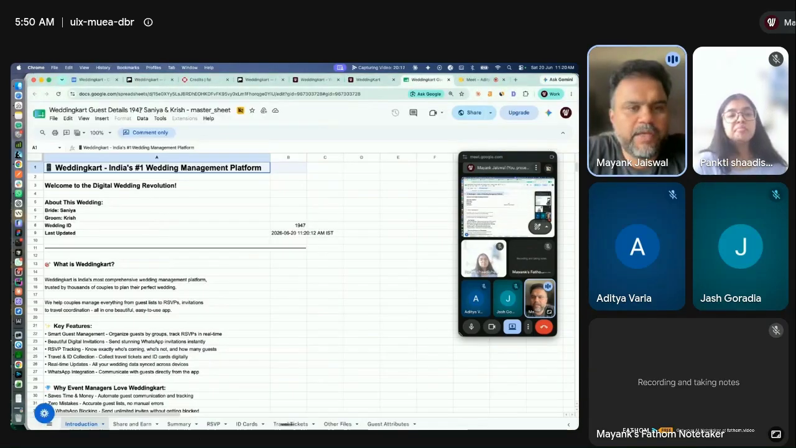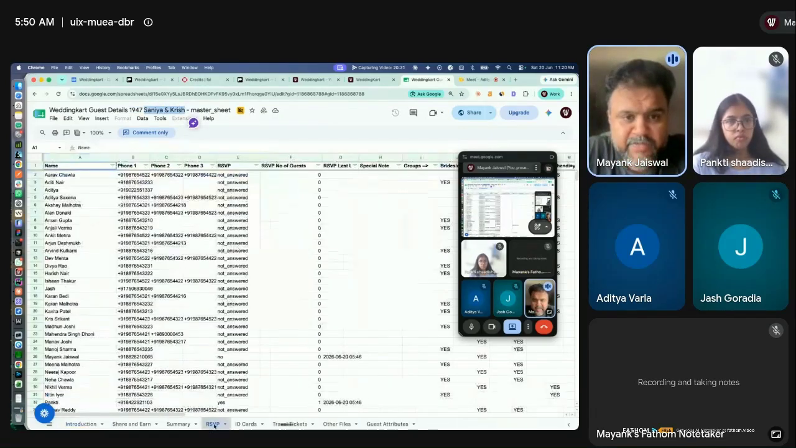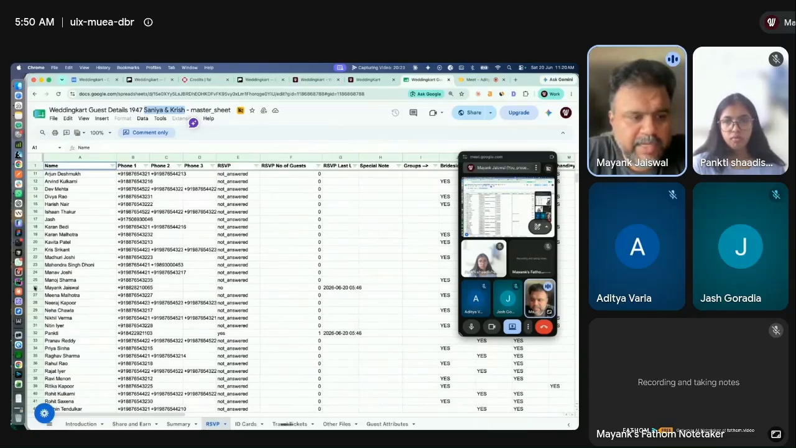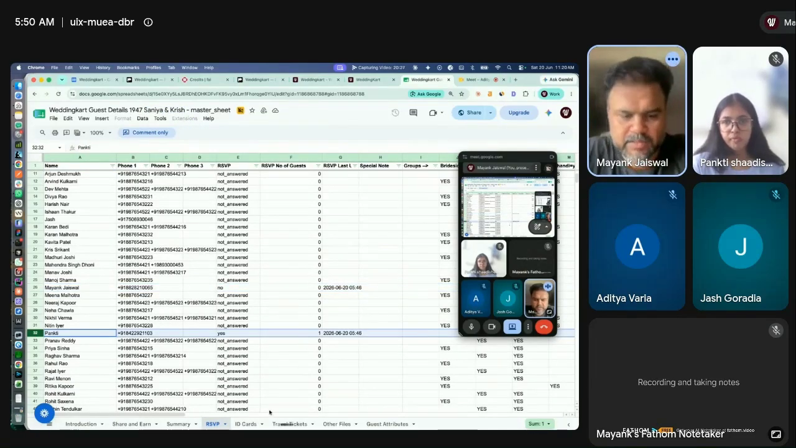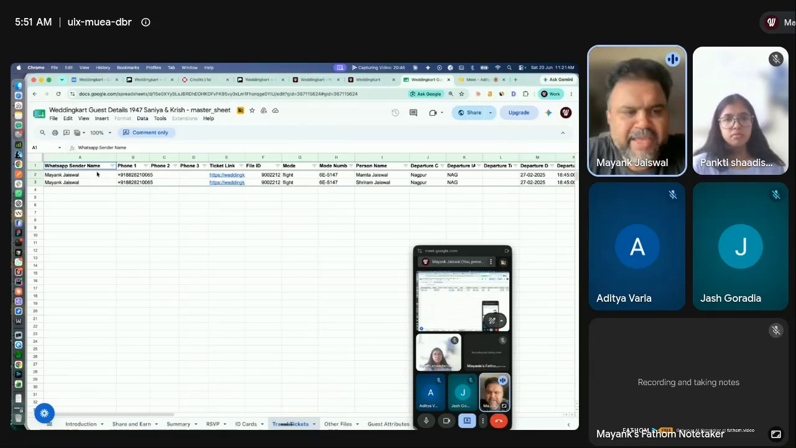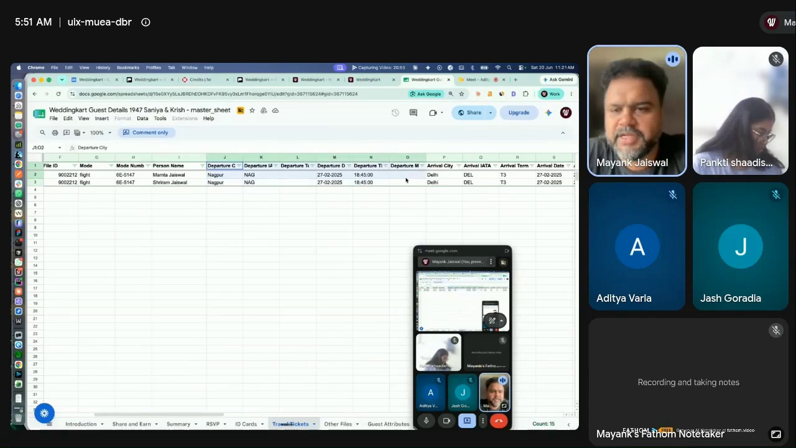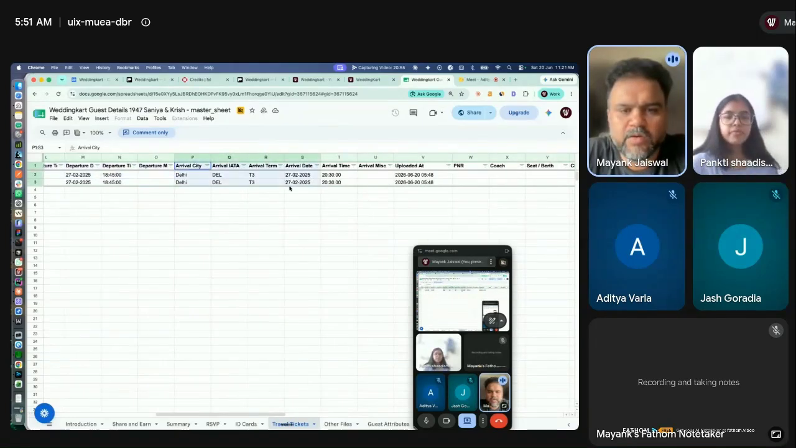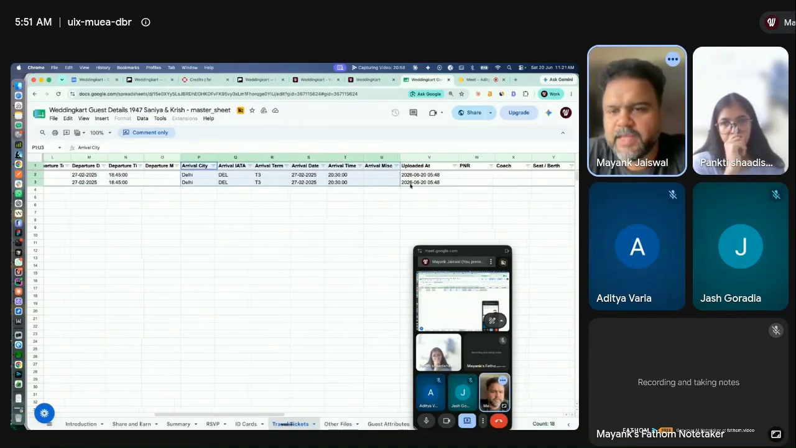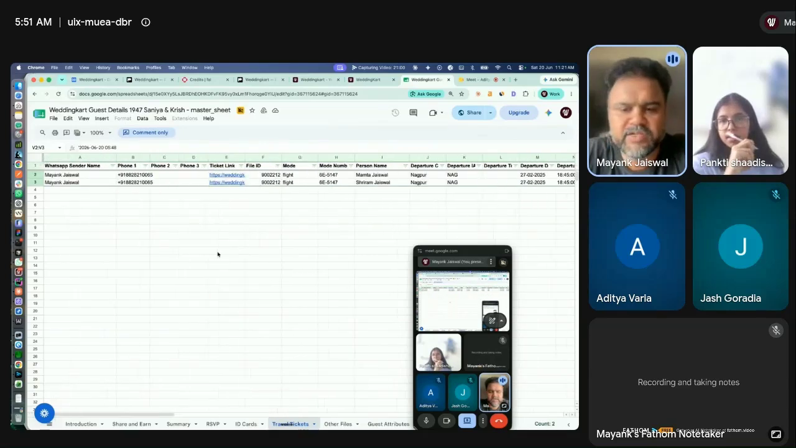If you see, this is a Google Sheet created dedicatedly for this wedding, Sani and Krish, the wedding that we had just created. It has RSVP. So it says in RSVP, Mayank said no, and Pankti said yes with one person. For travel tickets, Mayank Jaiswal sent the ticket. The name of the travelers are Mayank and Shriram. These are all the departure details. These are all the arrival details. And this was the time the ticket was uploaded and so on.